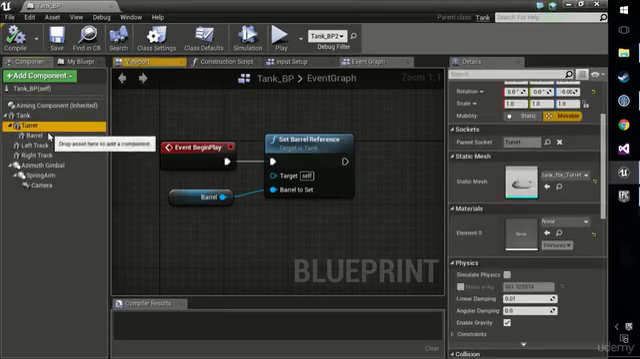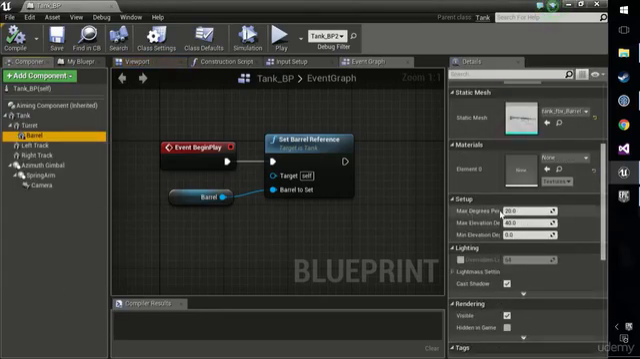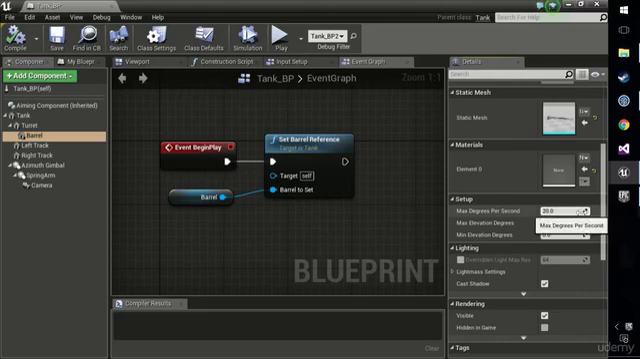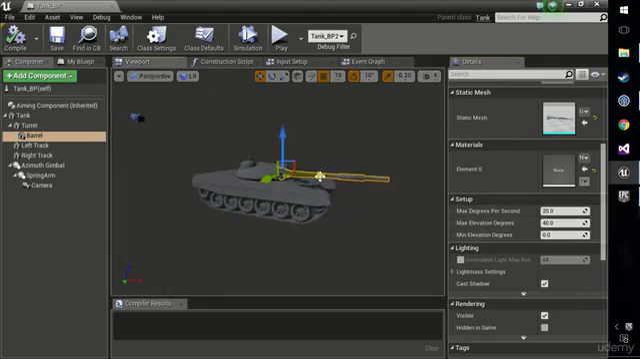And then on that tank barrel, we are going to set some parameters, max degrees per second, how fast it can move, and how high and how low it can move, so that the barrel doesn't collide with the tank as we move it up and down. So see you in there.